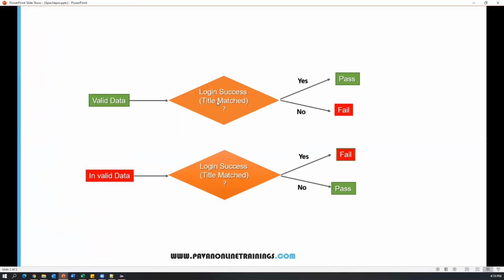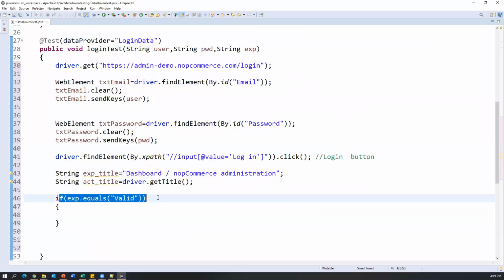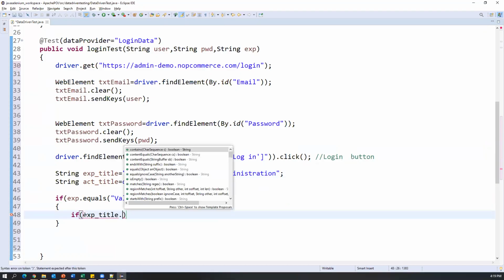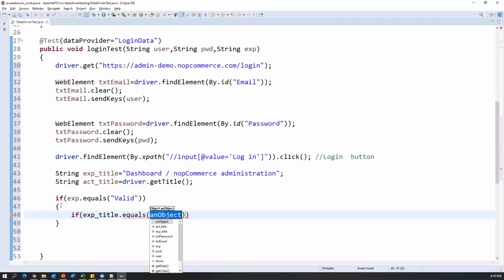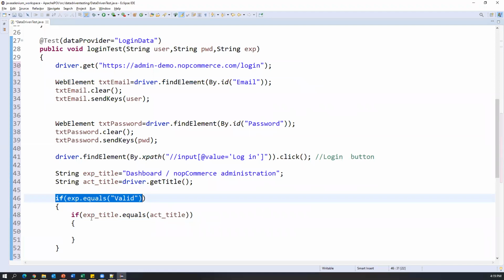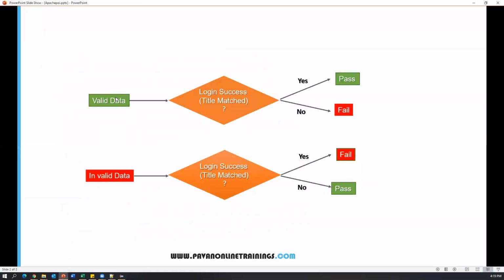So I need to verify this condition now. So data is valid. Then one more condition is if expected title equals actual title. Okay. And then what do I have to do now? Both the conditions are verified. That means what? Valid data or not. If it is valid, then login success or not. If the login is successful, then what do I have to do? I have to say passed.